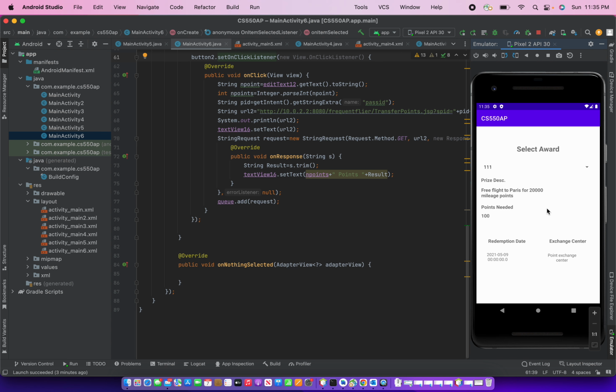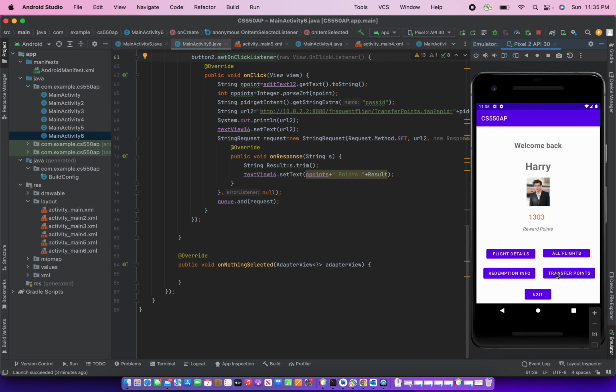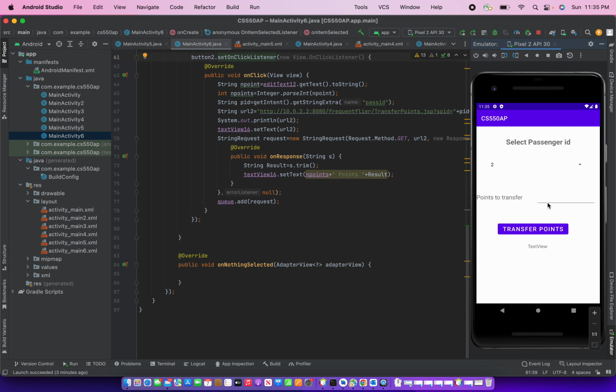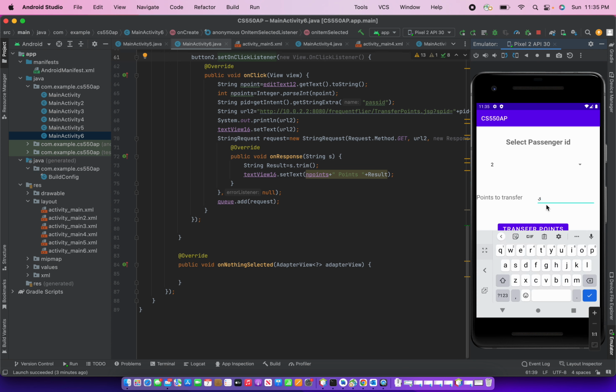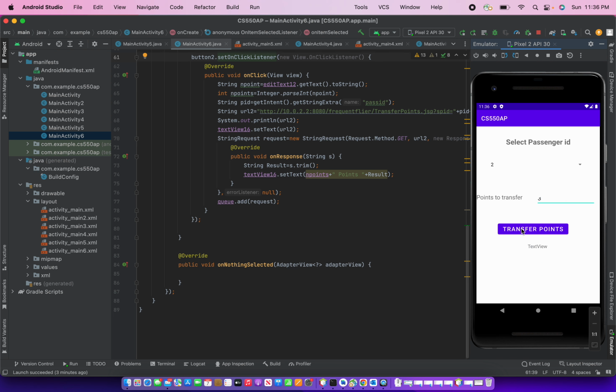Coming to main activity 6, in main activity 2 when we click on the transfer points button, we are redirected to main activity 6, where this page relies on the get passengers ID JSP for the spinner, and the transfer points.jsp for the other functionality, which is the transfer points functionality. In this page, we select the passenger ID to whom we want to transfer the points. I'm selecting 2, and the points to be transferred can be entered here, which I'll select as 3 points.